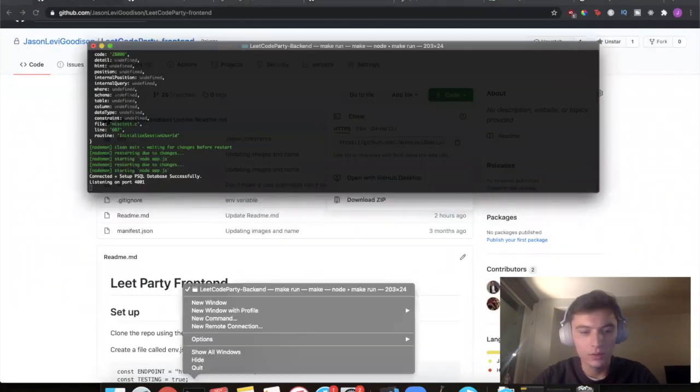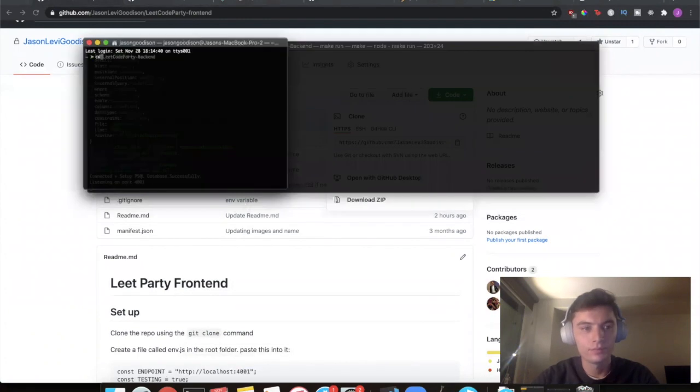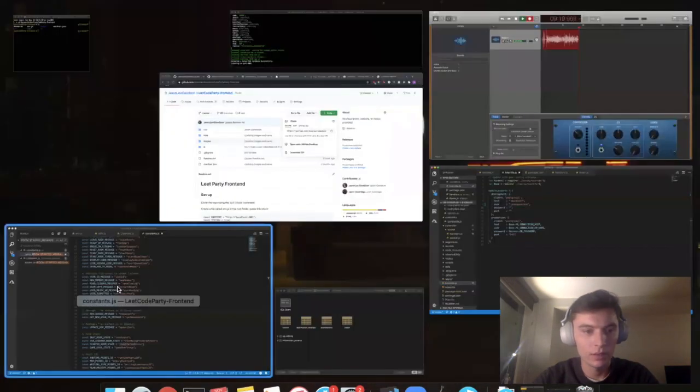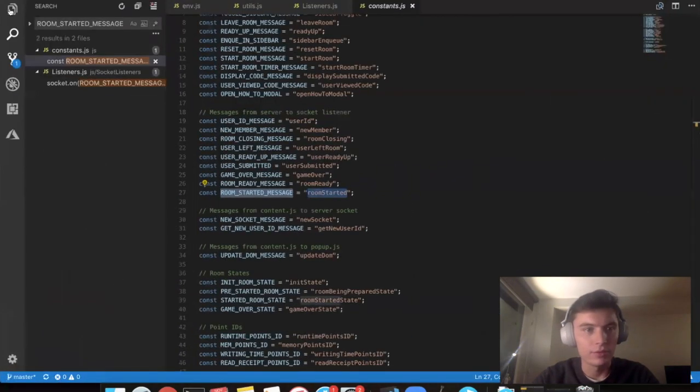Let me make a new terminal. Dev, documents, dev, LeetParty front end. I've already cloned it, here it is. Here's the front end.